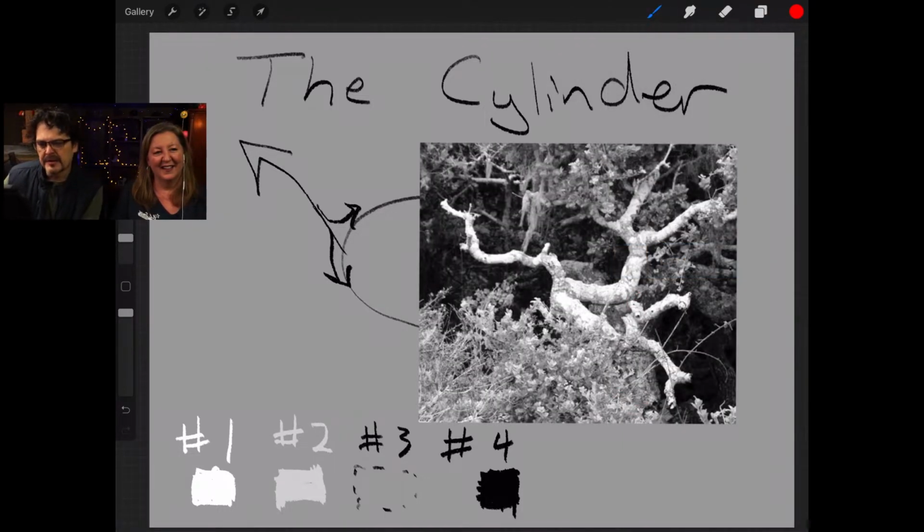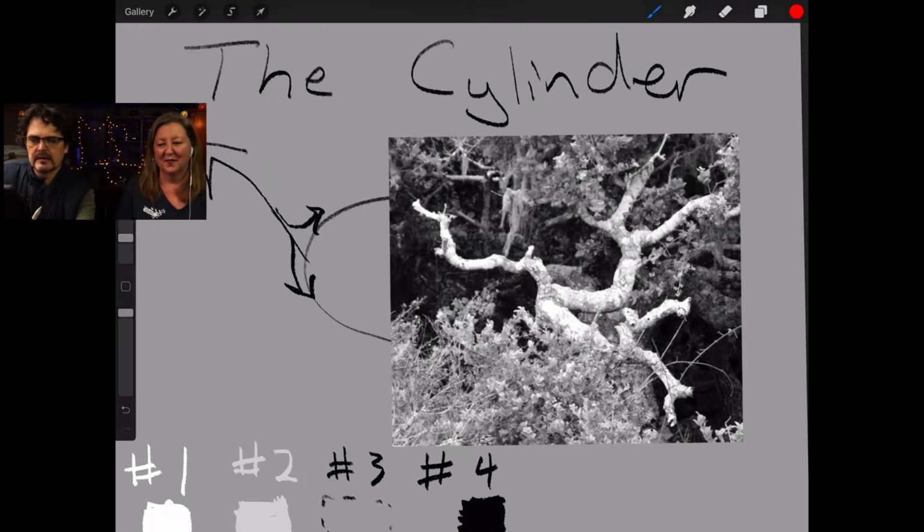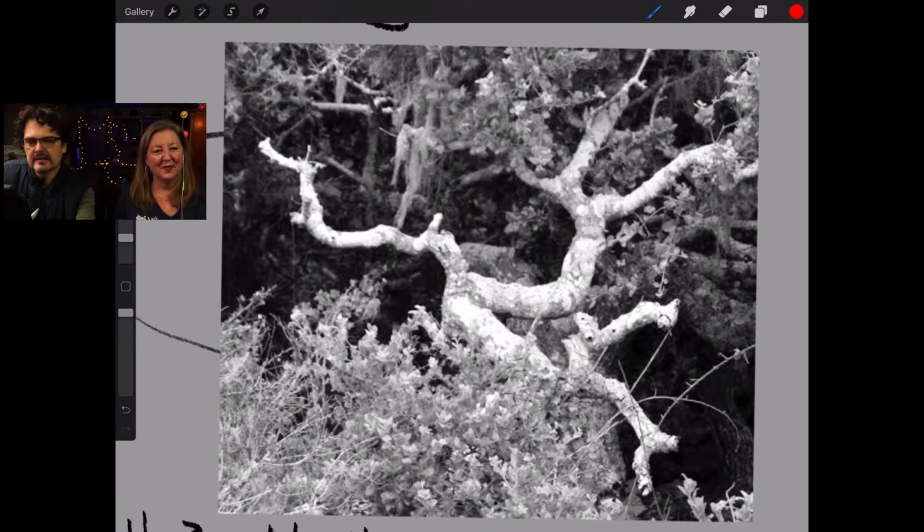Around here we have what's called the Elfin Forest. They're little short oaks, and they've got these gnarly little branches.